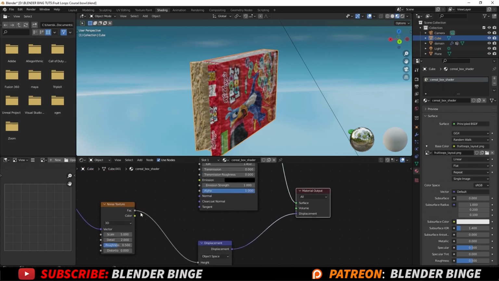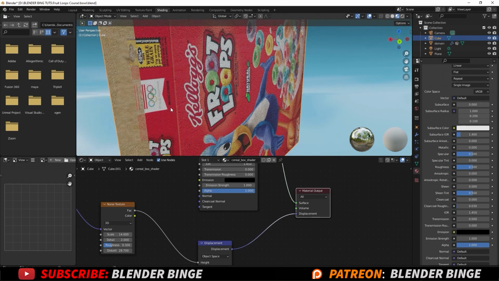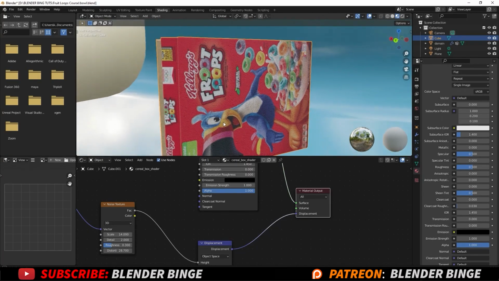So first thing I'm going to do is basically choose a scale, and I'll choose something closer to 14. For details, we can leave it at 2.0 for now. Roughness is going to change because I'm going to change that over here in a second. So we'll just change it to 0.3 for now. Distortion is the main thing we need to change so we can make this a lot smaller. So what we'll do is add maybe 28.7. Maybe good for this. That looks great. Got some nice detail there.